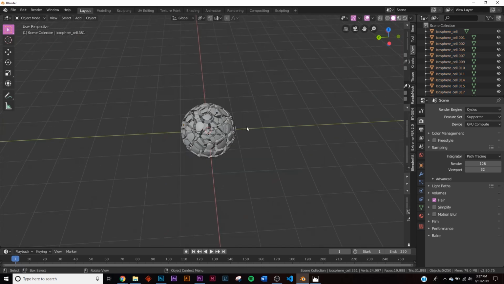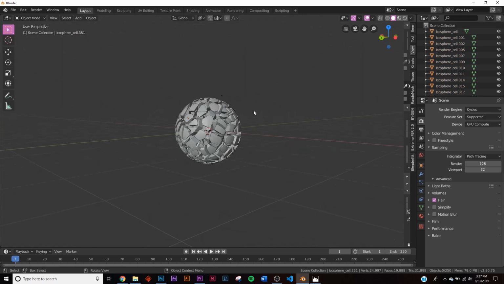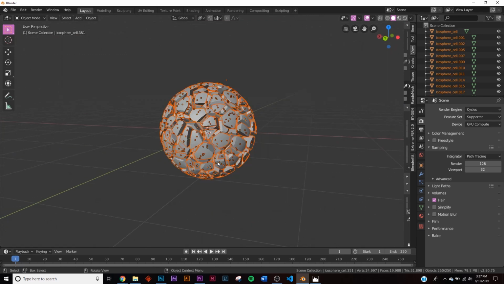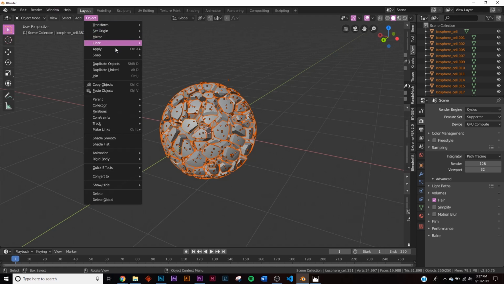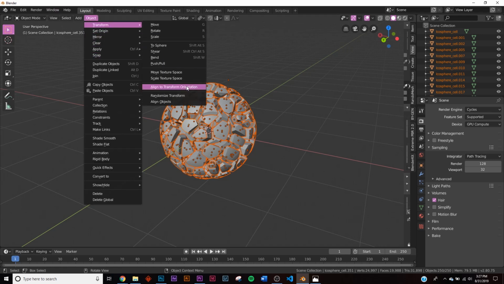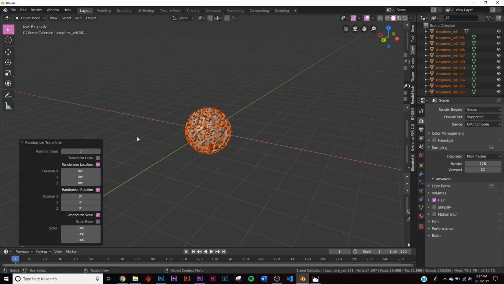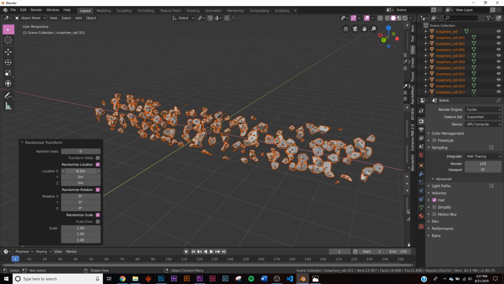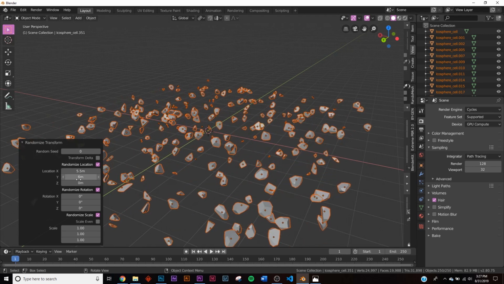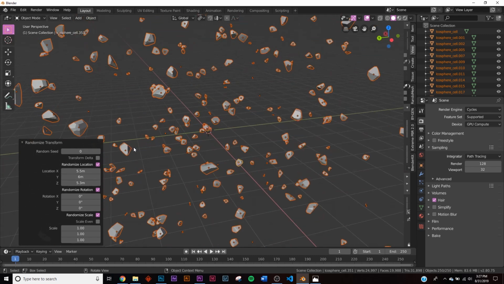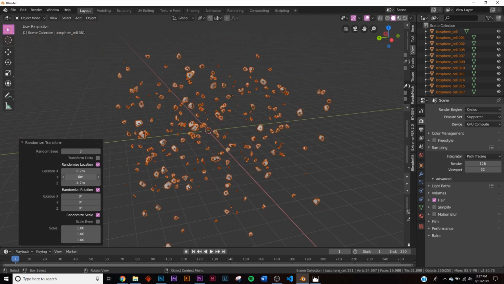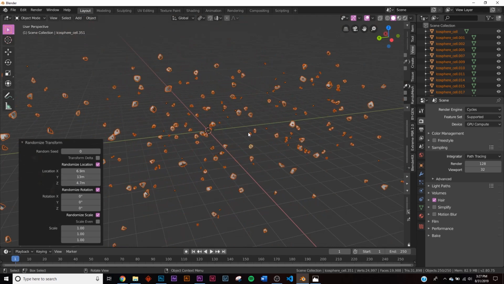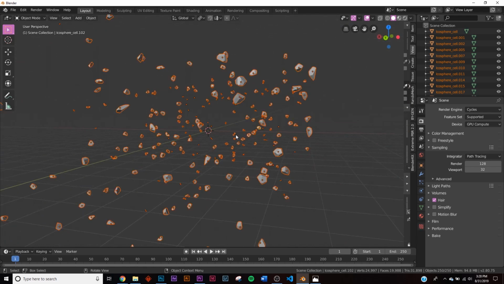But how do we turn this into a field of rocks, basically? So what we're going to do, make sure you select all of them by hitting B. We're going to go up to Object, Transform, Randomize Transform. So now on these location values, you just take it like that, like this, like that, and you can make it longer if you want. Say I want to make the middle one longer. Now you have this crazy meteor field.